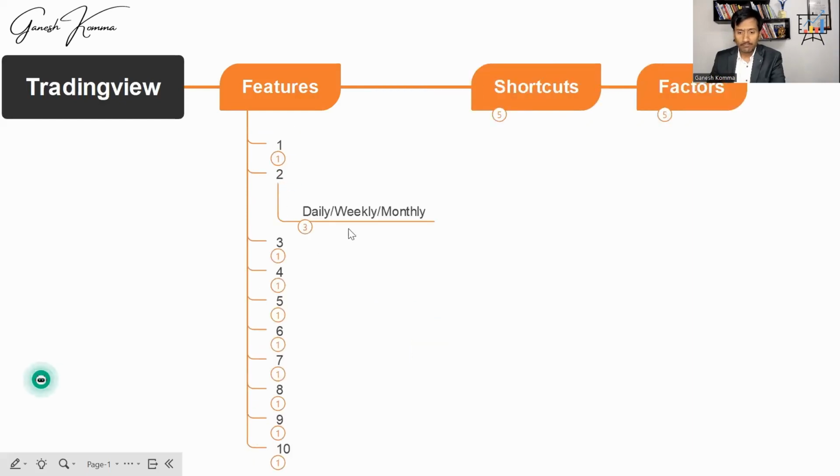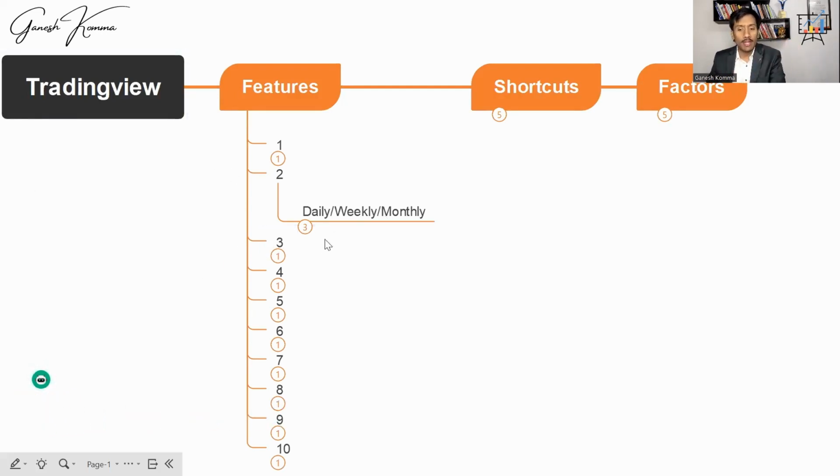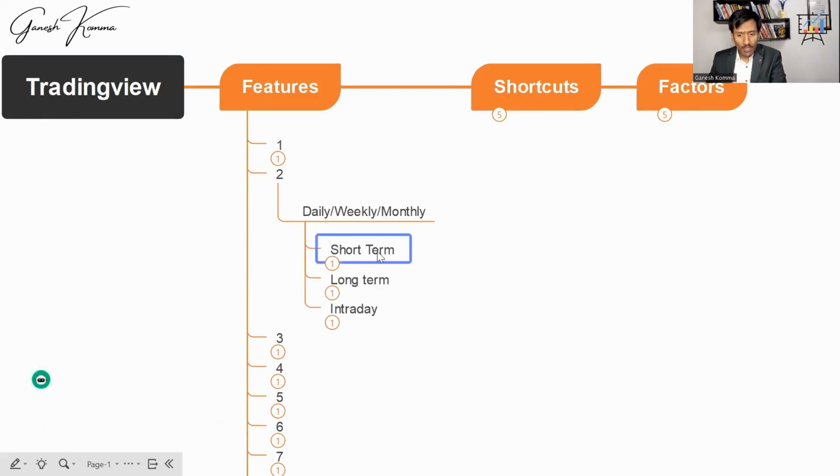And after that, when you are analyzing a company, you will be able to know in TradingView whether you should analyze it on daily, weekly, or monthly. Just take this as a point: all the stocks or companies which you are analyzing for a period of few days, few weeks, or less than 1 year, keep under short term. Long term means companies which you are observing for 2 years, 3 years, where you're going to hold.